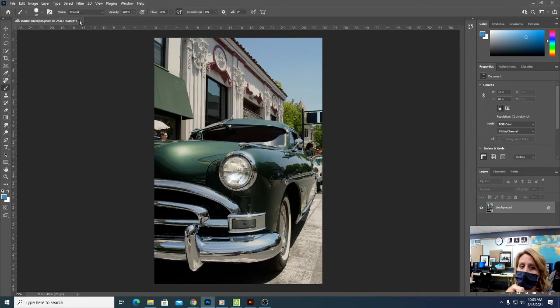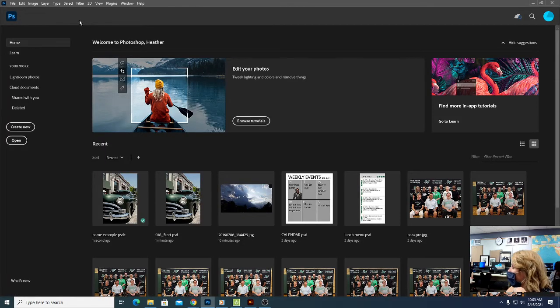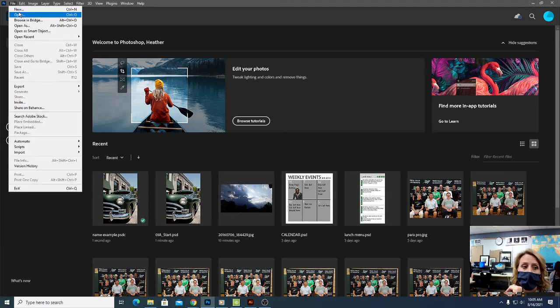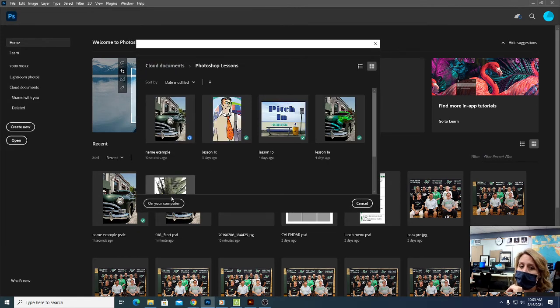Then when you come back tomorrow, let's say you don't get finished with the lesson, but you started it, you're going to go to File, Open, but you're not going to go back to My Computer. You're going to find where you were working on it. It should be in your cloud documents. If you can't find it, let me know, but you want to make sure you're opening the one that you saved in the cloud, not reopening mine.